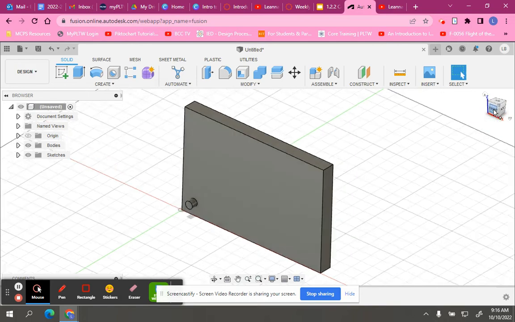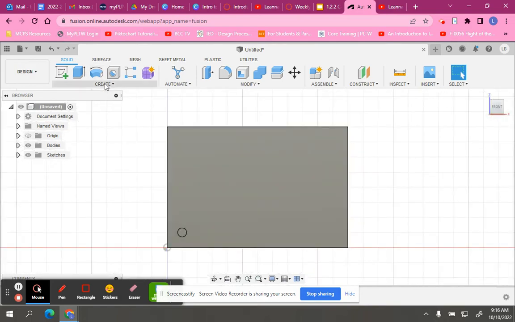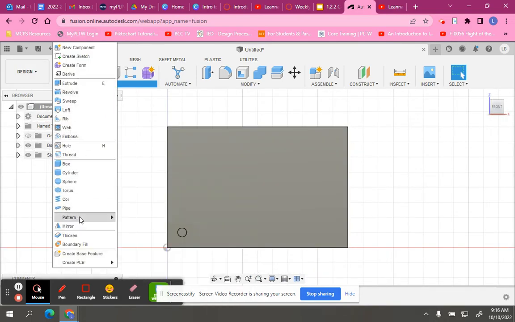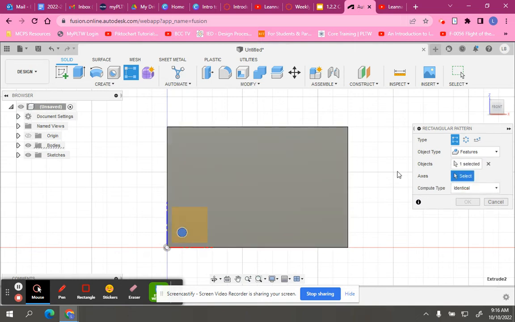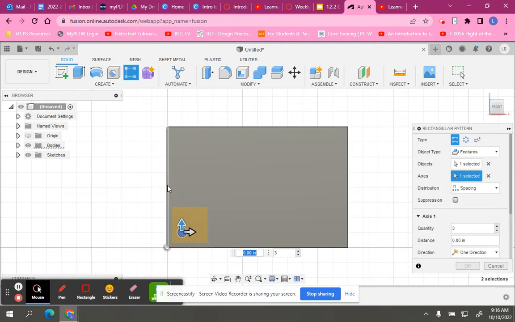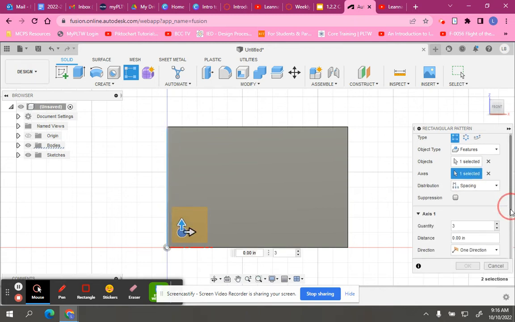So I'm going to choose front again. I'm going to go under the create menu, go to pattern, choose rectangular pattern. And I'm going to make sure features is selected. I'm going to select that little extrusion I just made. I'm going to choose axes and I'm going to choose the vertical axis first. I'm going to make sure that distribution is set to spacing.